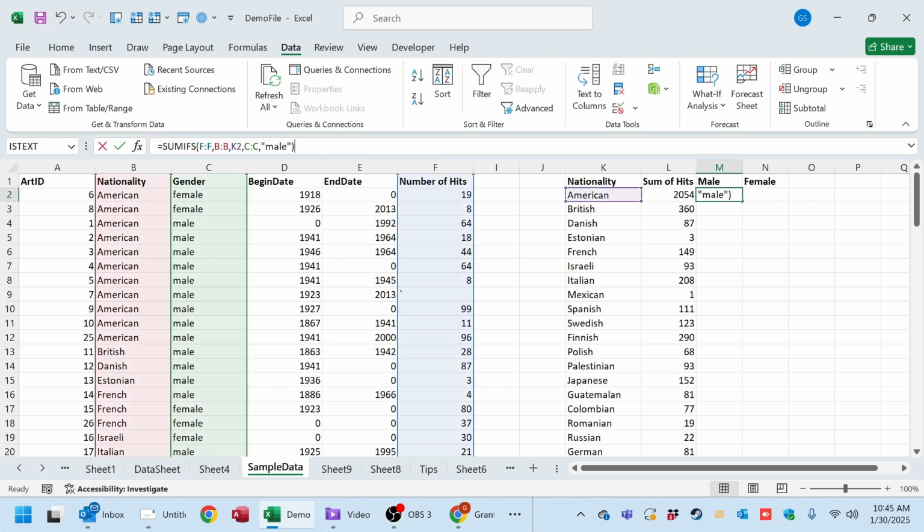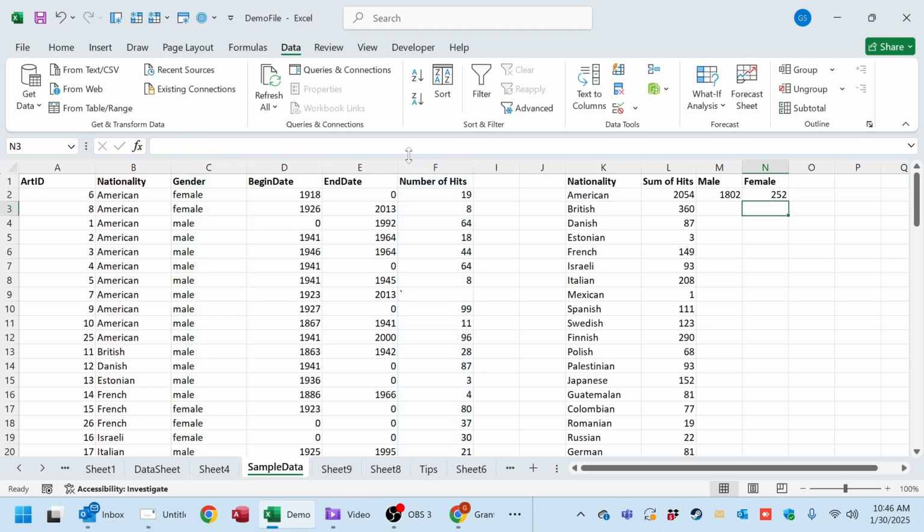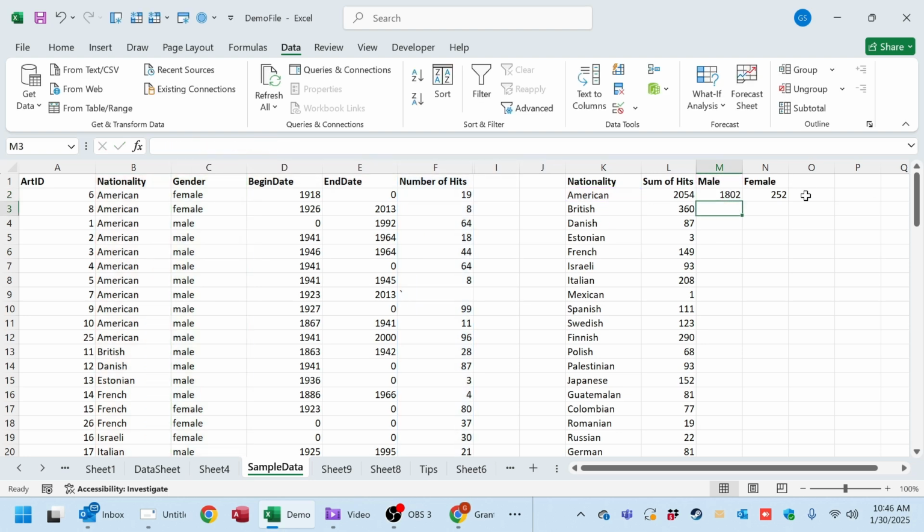And then I can copy this over and we'll see. And this will be female. Oh, because I spelled it wrong. So that's why it comes back with 0. Female. There we go. So 252. And obviously those two added together equals 2054. So I can either do that or I can actually do it off of this value at the top as well. So I can do it off of M1. It will come to the same thing.